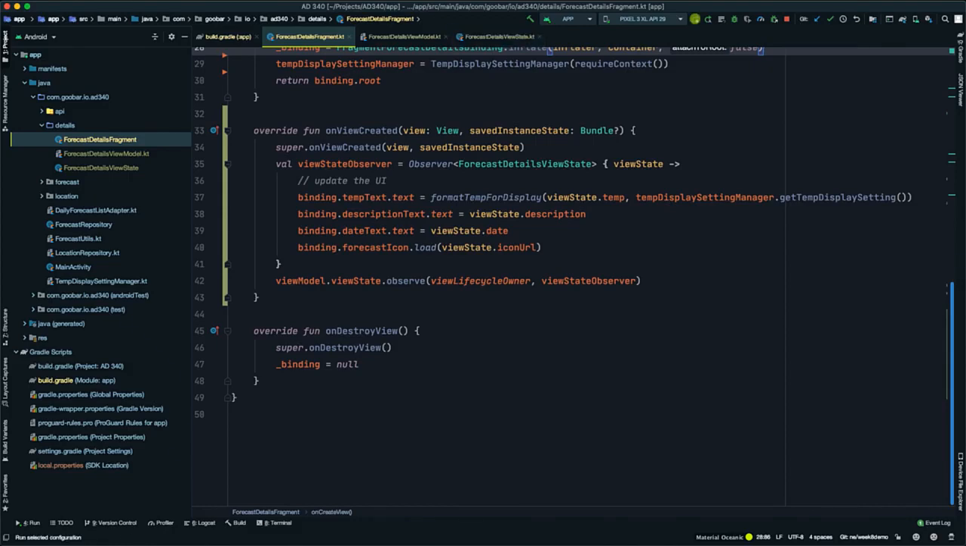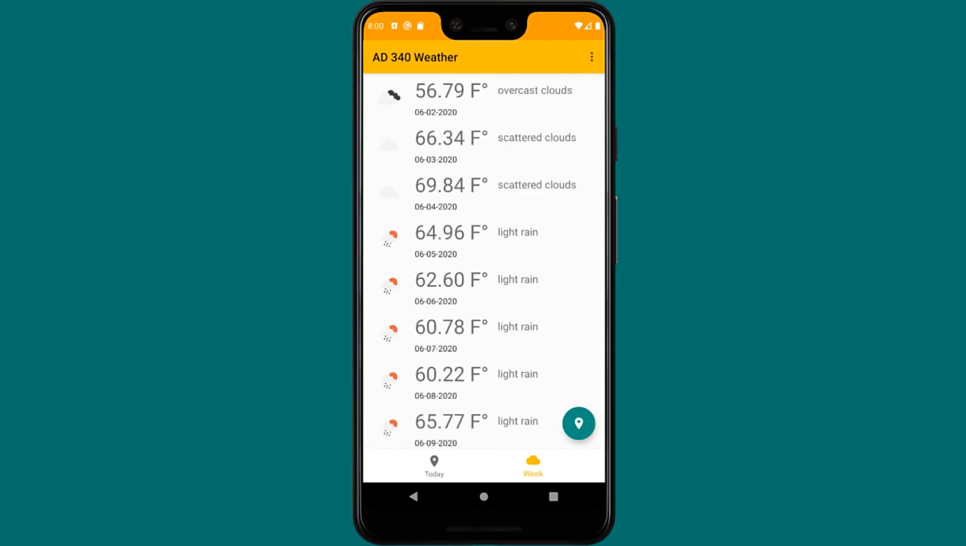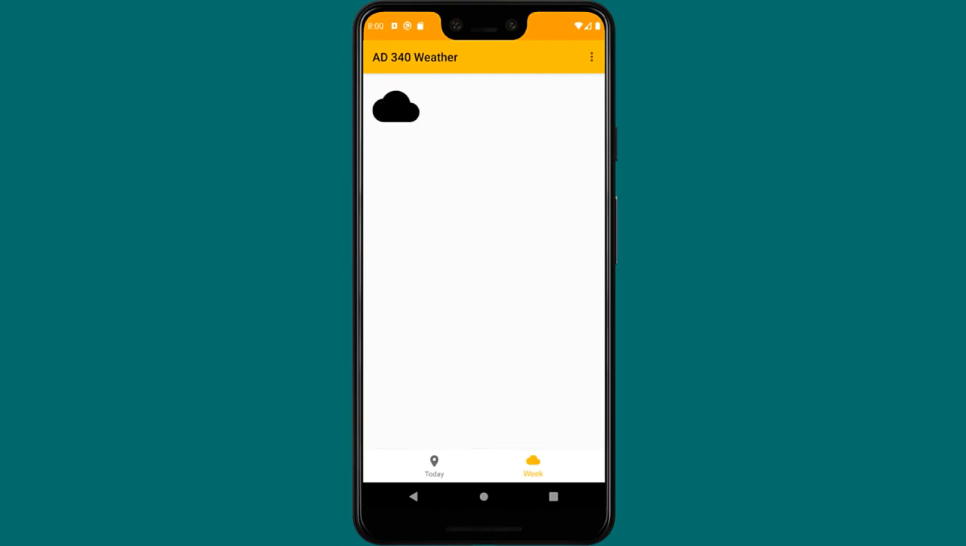If we go ahead and rerun this, we can now see how this is looking. So if we come over to our Week tab, open up Forecast Details, you'll see that we have an issue here. We only see the icon, and really the icon is only displaying the placeholder. So what is the problem here?